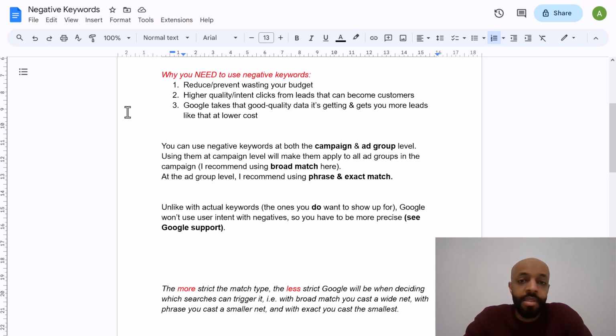Because the way it works is that you're basically teaching Google what kind of leads you want. So if all your targeting is on point, then it'll be able to get you those kinds of people. It'll show your ads to those kinds of people, and it'll get you those leads at a lower cost. But that's only if your targeting is on point, your conversion tracking is right, and your negative keywords are dialed in.